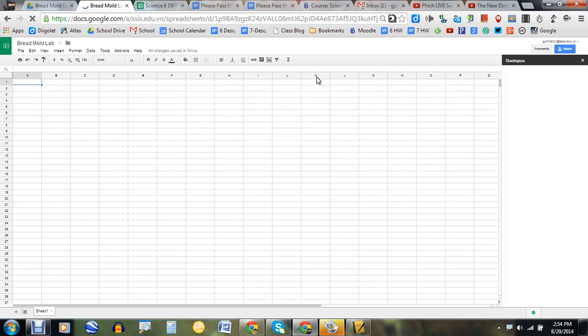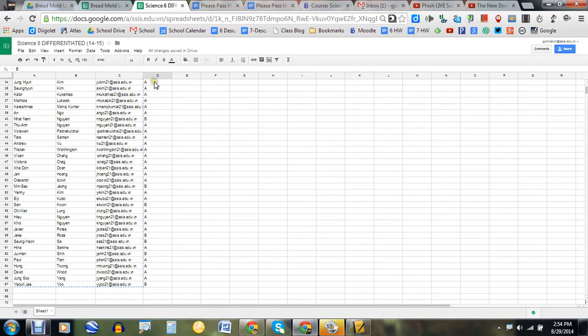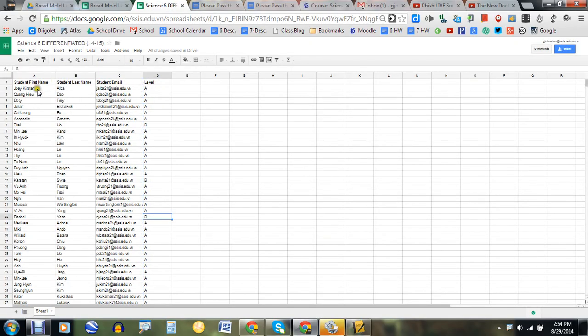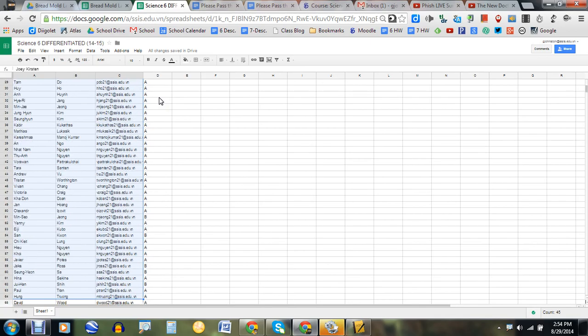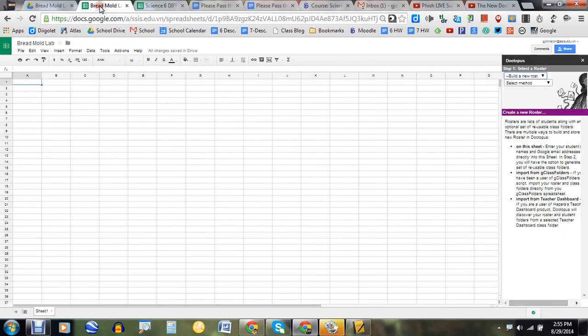The first step in Doctopus is to ask you where you want to get your rosters. If you've already made them before, you can import them. I'm actually just going to build a new roster since I haven't used differentiated resources with this class of kids yet this year. And I'm just going to copy their names and student emails. The levels will come out a little bit later, but I'm just going to copy their names and student emails and paste them in there. And then once you do that, that'll also be available if you want to use it over and over again.